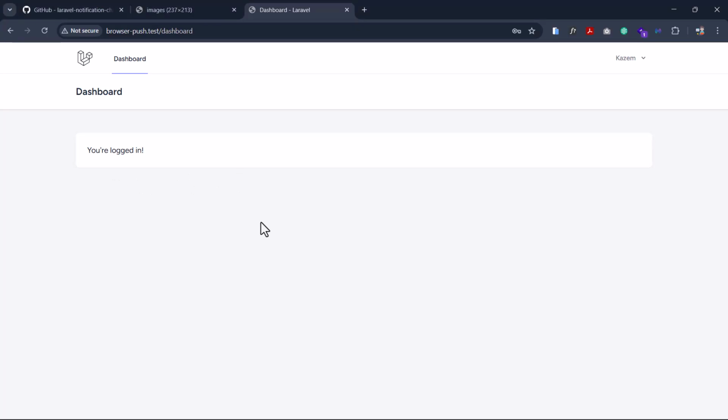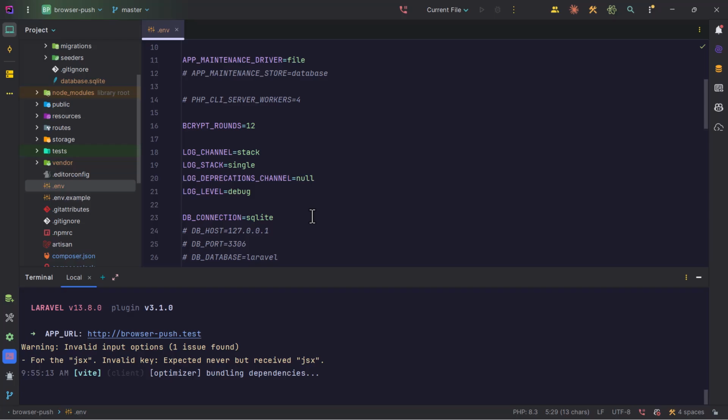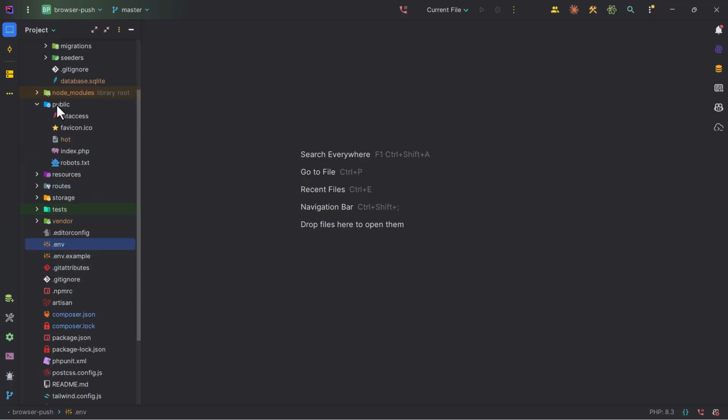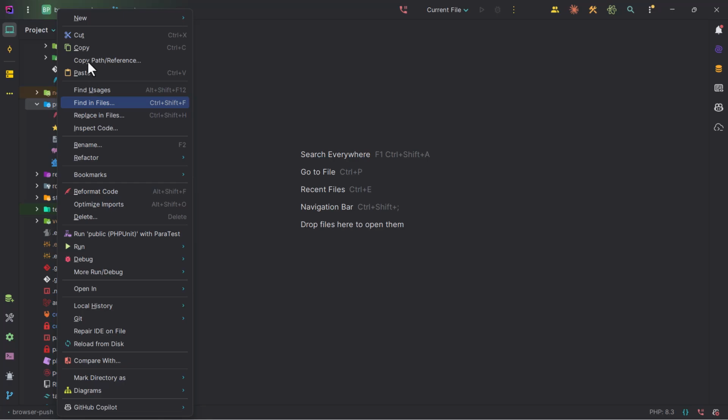In order to do the browser push, we need a file called the service worker. The service worker is what stays on the user's browser. Even if the tab is closed, it still stays in the user's browser, so that when there's a notification, it can pop the notification up on the user's browser. So we need to create the service worker file. We go into the public folder and create the service worker file.